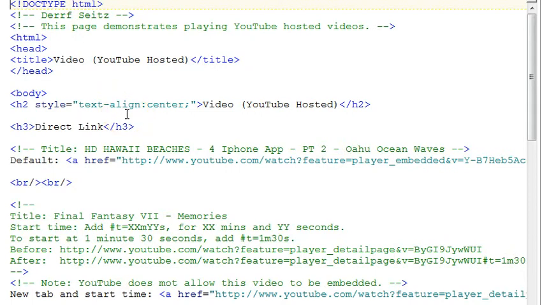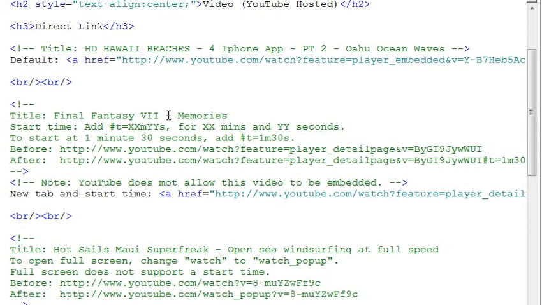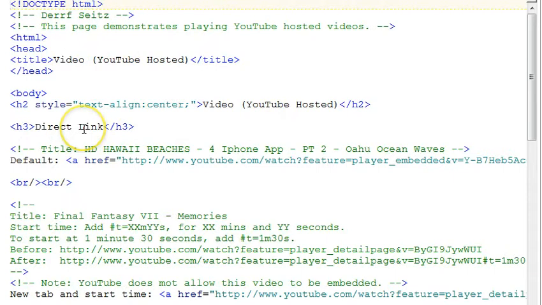This is Derek Sites. This HTML tutorial is about playing YouTube hosted videos in your web page. There are two techniques, direct linking and embedding. With direct linking, you use an A tag, a hyperlink tag.